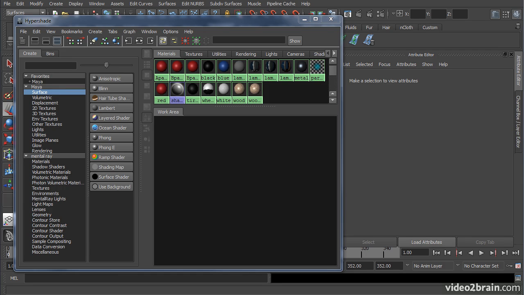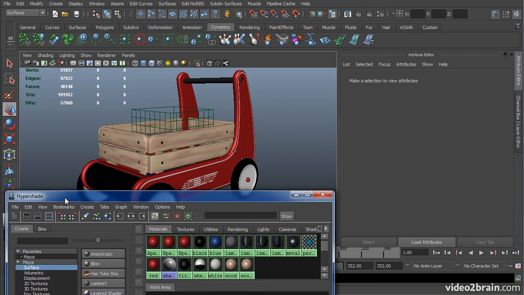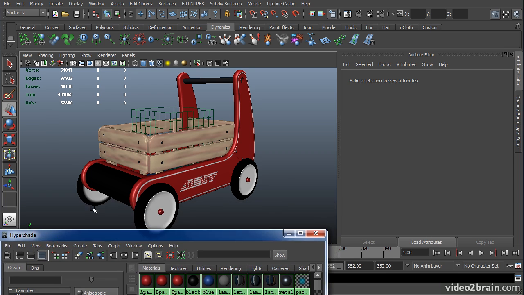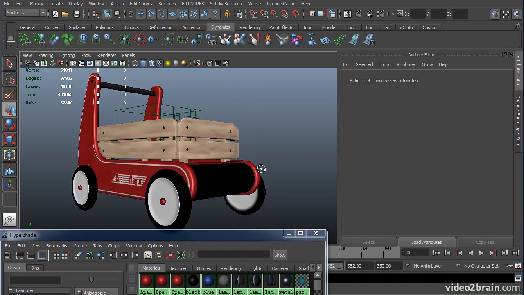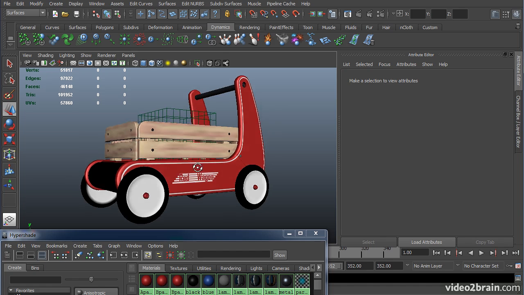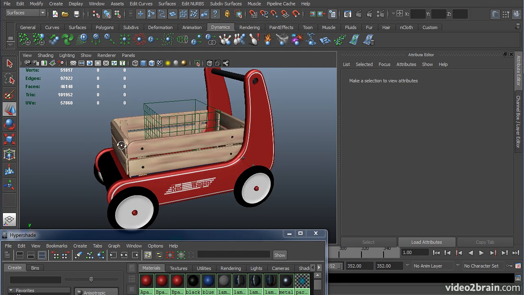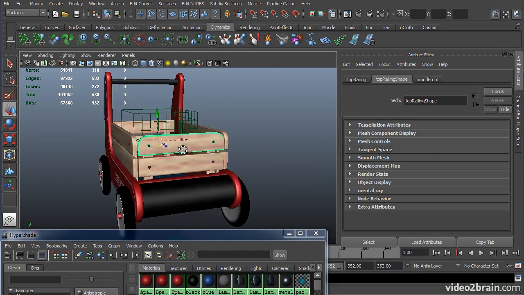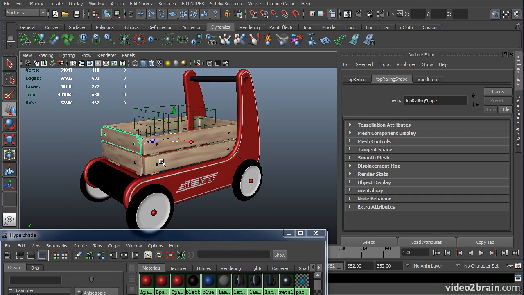In this video, we'll be taking a look at shading networks in Maya and how they're created and edited in the Hypershade. In this example, we have the red wagon, which has some shaders on it, as well as some textures that were created in Photoshop, as well as some procedural textures that were created in Maya.